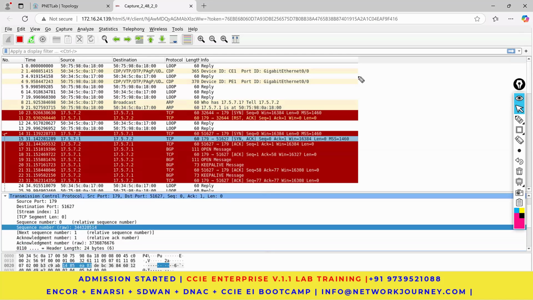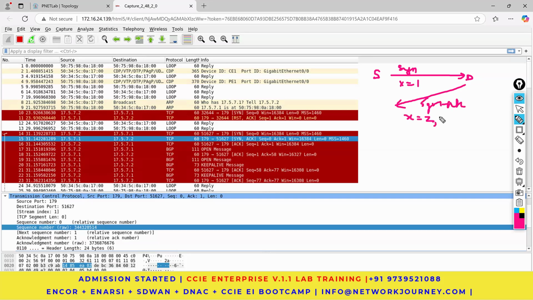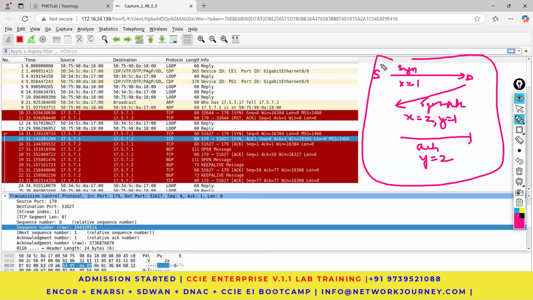So how does the SYN ACK happen? If a source sends a SYN packet with a certain sequence number, then the destination is going to reply back with SYN ACK, stating x equals 2 and y equals 1, and the source is going to send the acknowledgement with y equals 2. Okay, this is the three-way handshake.